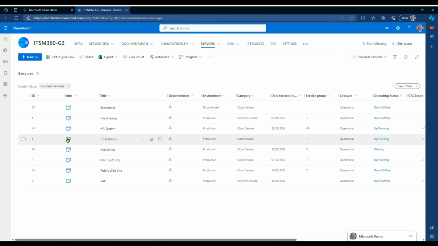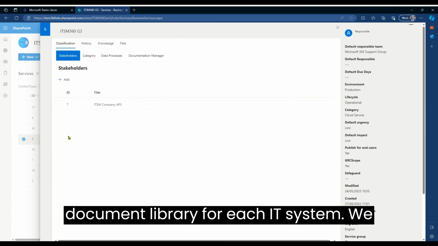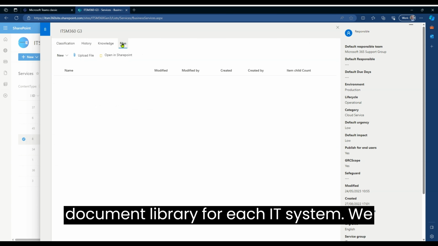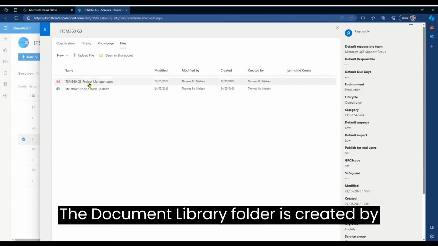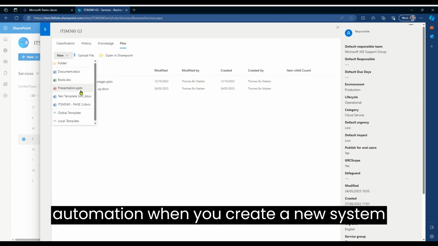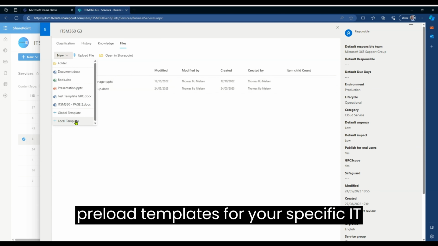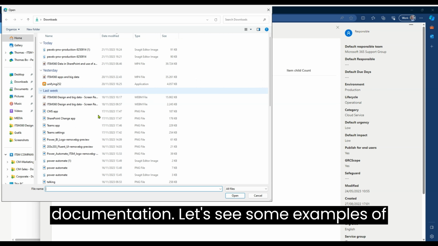We have it here. You will have a connected SharePoint document library for each IT system. We see the File folder option. The document library folder is created by automation when you create a new system, and you can add templates to it or preload templates for your specific IT documentation.